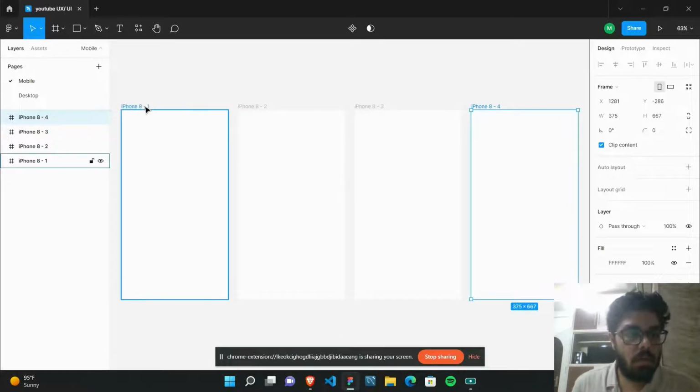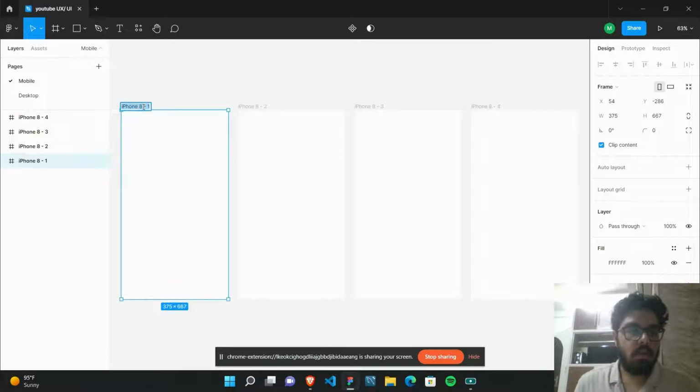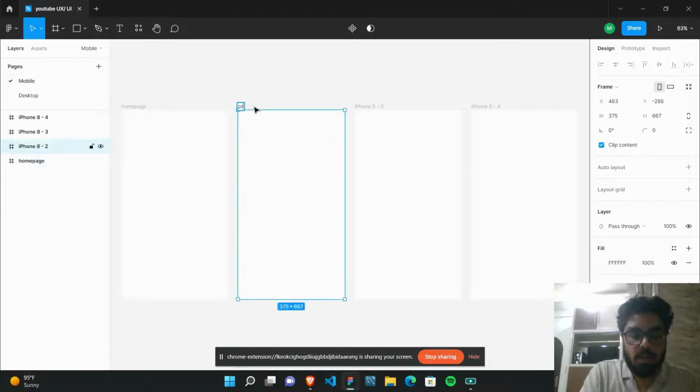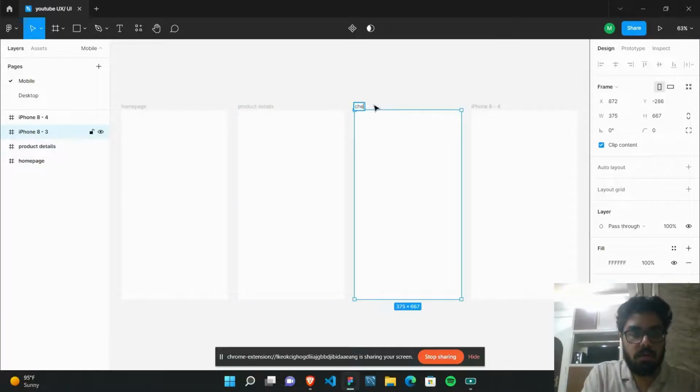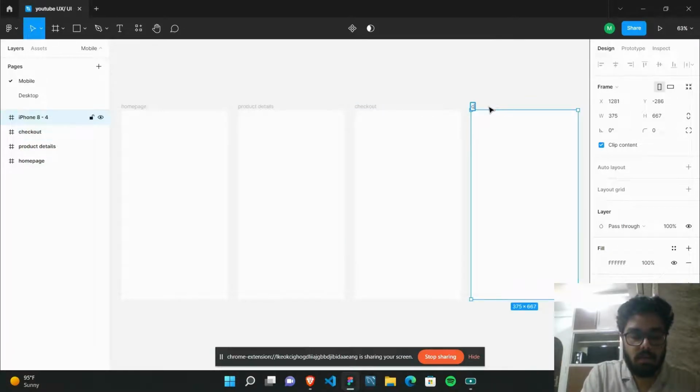So now let's rename these tabs. Let's say I want to say home page. Second one will be product details. Third one will be checkout, and fourth one will be confirmation. Okay, so now we have renamed the file.